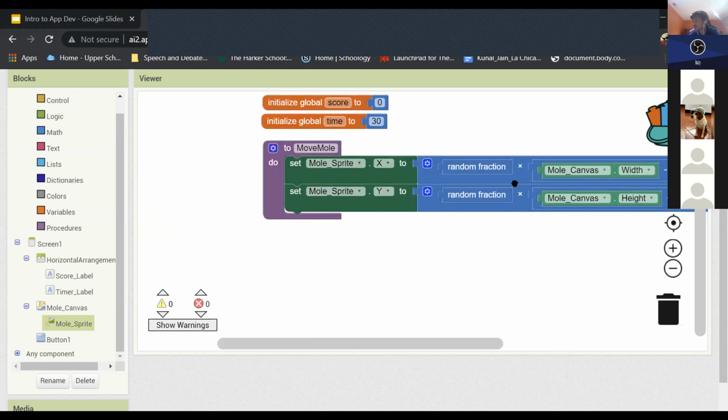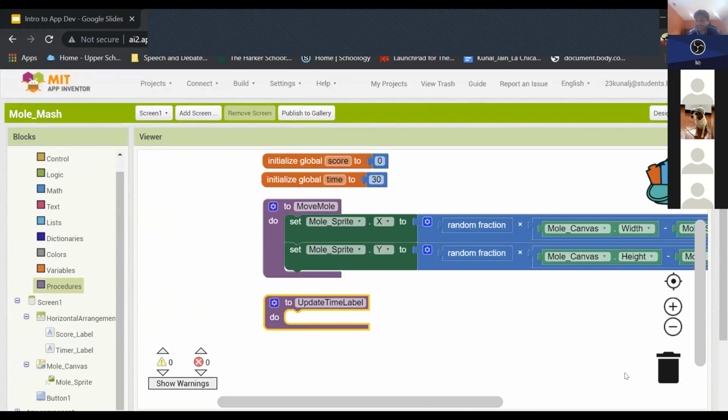From here on, it's mostly just label manipulation. So for consistency's sake, we'll do a couple more of these procedures, and I'll say update time label. Basically this procedure is gonna be in charge of updating the label for the time, because that does not change by itself. Oh, and I'm just realizing I forgot to add something. Okay, that's fine. I kind of forgot about this.